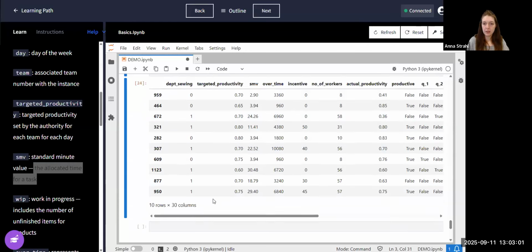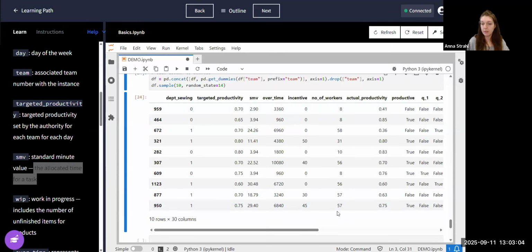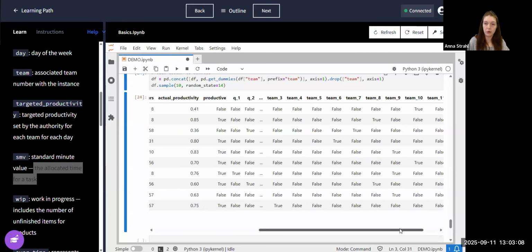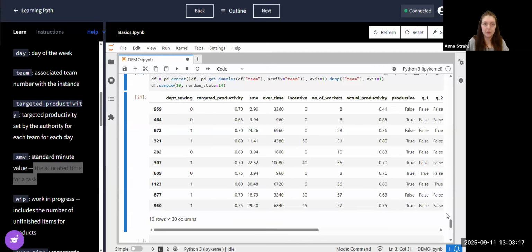So if we take a peek at our data now, everything's numeric. Remember, true and false in programming is technically under the hood 0 or 1, so it's numeric. And this means we are ready to build a machine learning model.